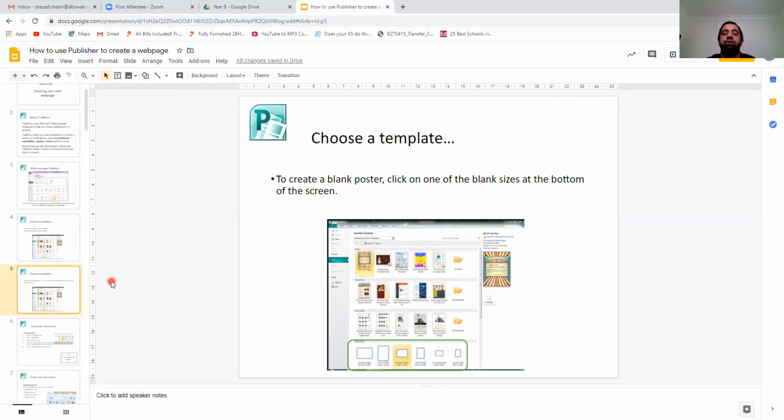Okay, so the slide is saying to pick a flyer, to create a poster. To create a blank poster, click on one of the blank sizes at the bottom of the screen. Some of these are already decorated. They've got certain displays, certain styles. But if you do not want to choose one of them, you can choose a blank one at the bottom. Again, I will let you decide.